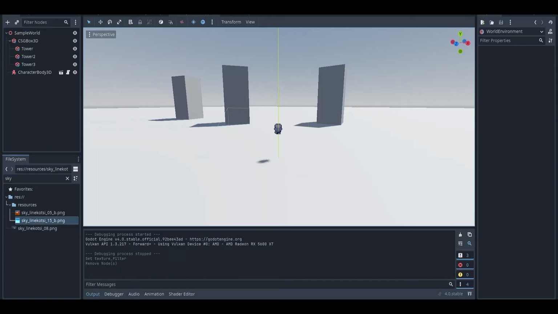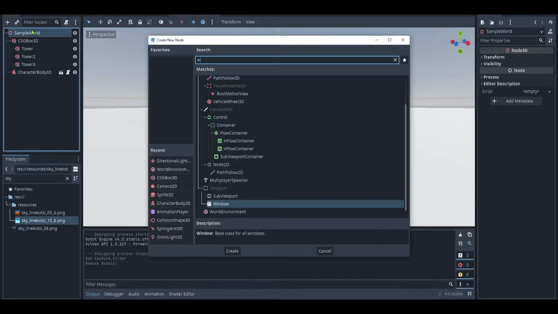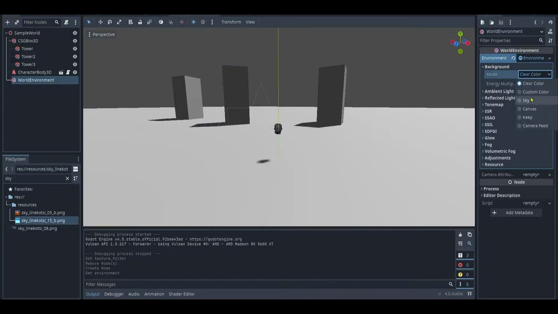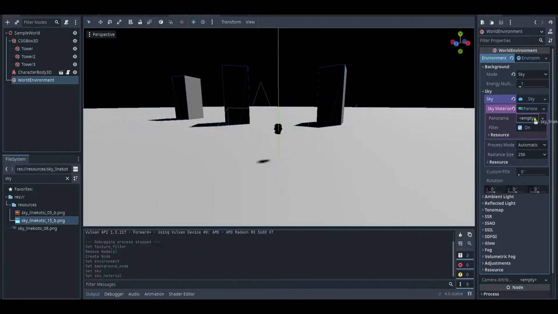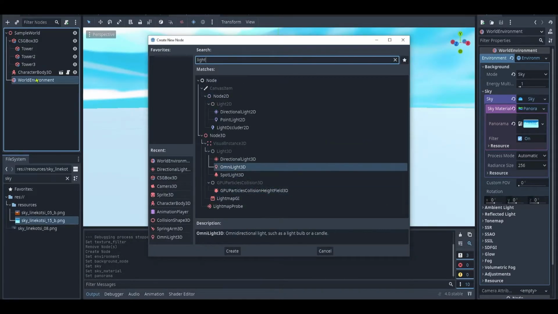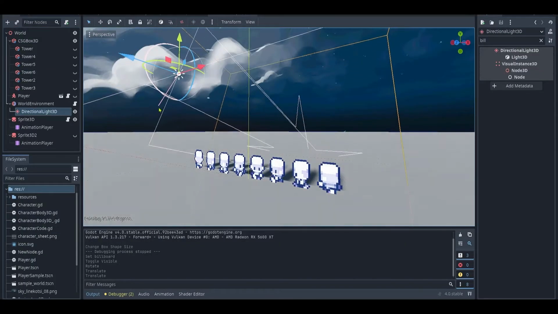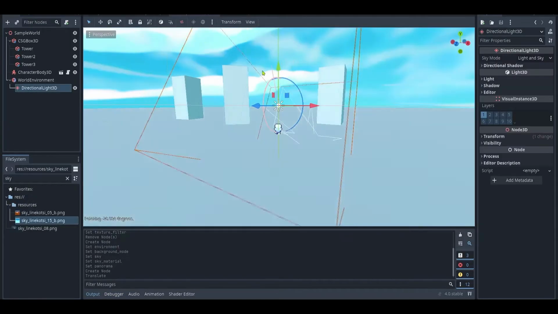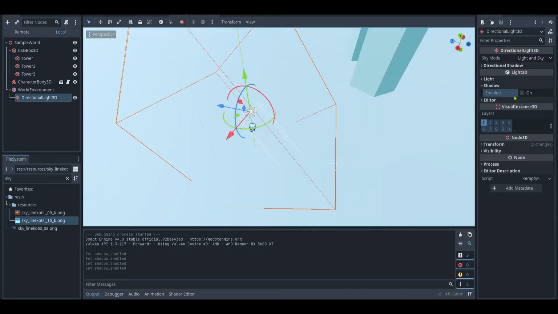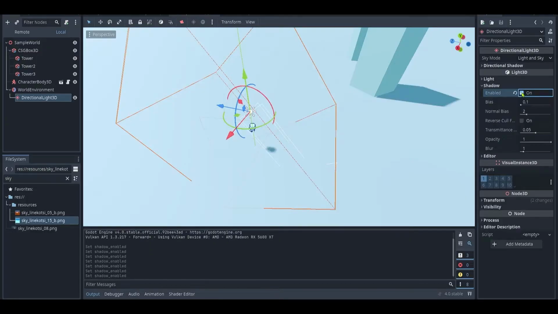It's ugly now, so let's add a world environment. Set mode to sky. Set sky to panorama. Add a sky texture. Add a directional light. Change the angle for different shadows. And things are looking way better. If you are not seeing the shadow, remember to enable it in directional light node.